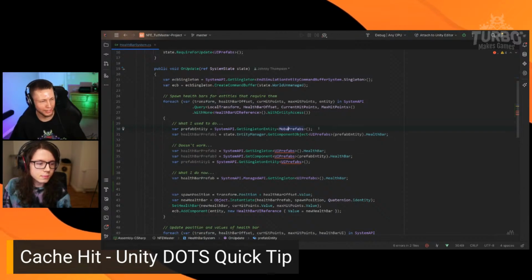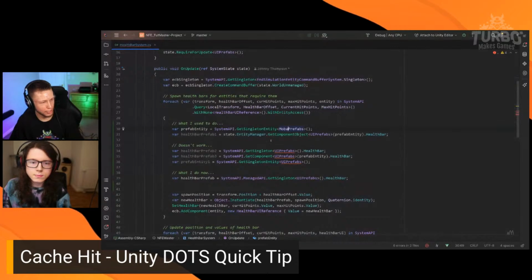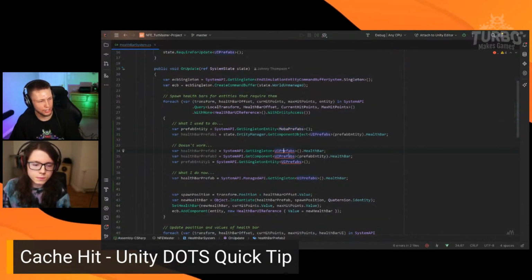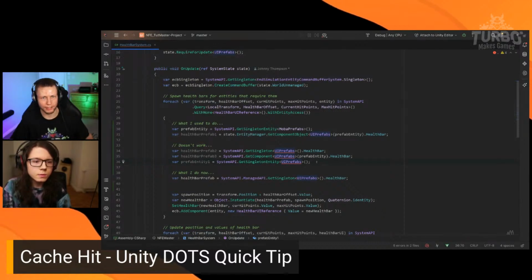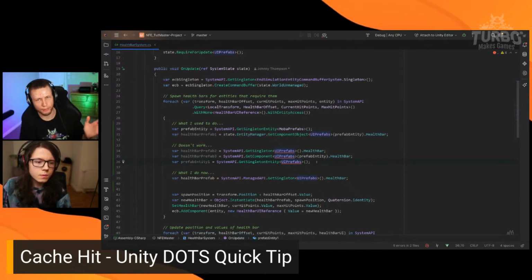Again, it's a two-line thing, not really all that much crazy work, but it is sometimes a little confusing. If you try something like SystemAPI.GetSingleton to get the UIPrefabs, you'll see that doesn't work. Even if you have a reference to this prefab entity and you try to do a GetComponent against the UIPrefabs and get the health bar, that doesn't work. And even doing a GetSingletonEntity against the UIPrefabs doesn't work. So you'd have to go off of another tag component or something of that nature.